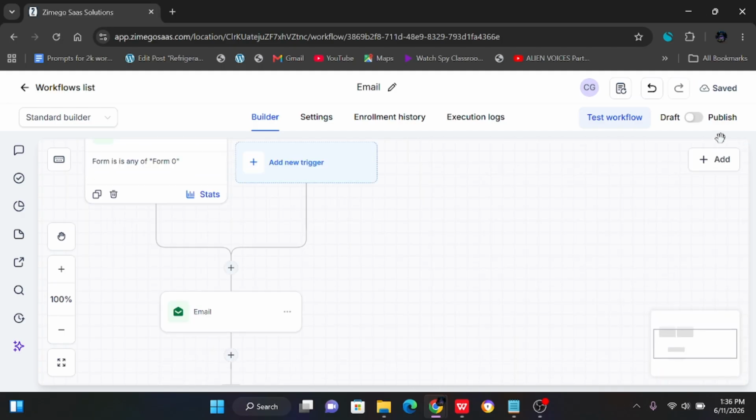And once you're done, toggle this from draft to publish and click save. Now make sure you test this workflow out to make sure everything works properly. And that's it. That's how to create an email automation in Gohighlevel step by step.